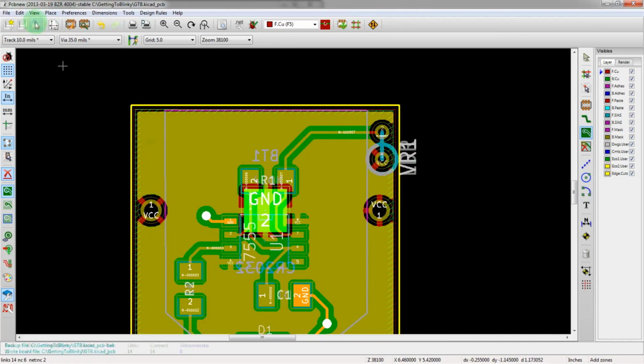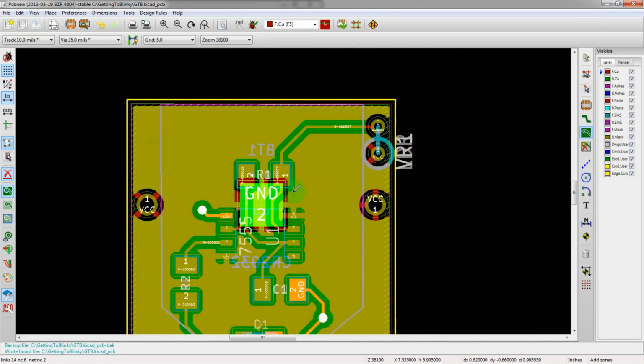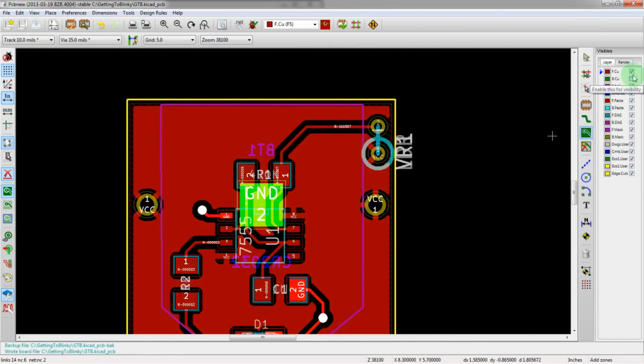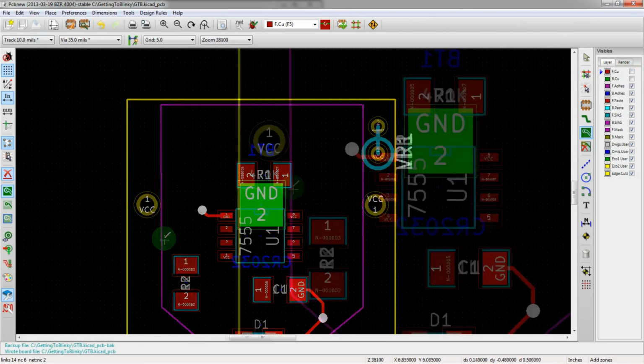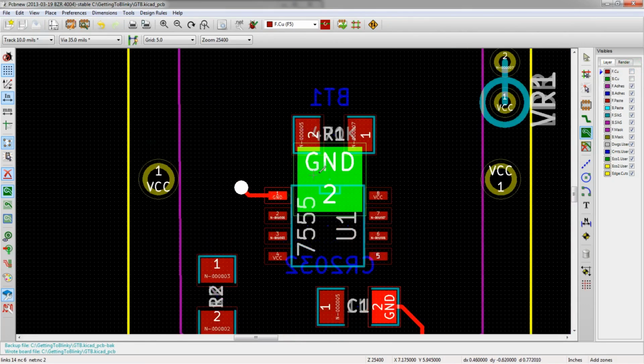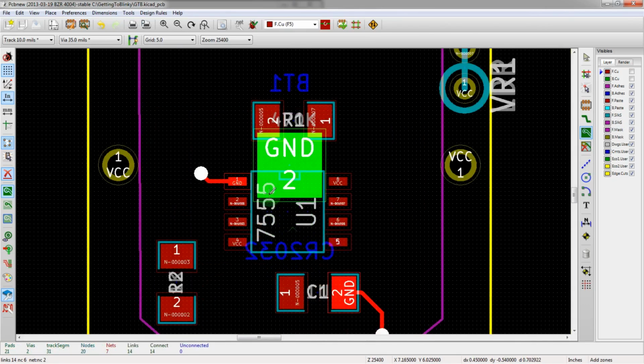Now, let's save real quick. Okay, and let's talk about the silk screen, which is the white or yellow or whatever color you want. It's basically the legend that goes on top of your board, right? So we can tell which components are which when we're just staring at the PCB. So on the top side here, we're going to see 755 and the U1. Here we're going to have C1.